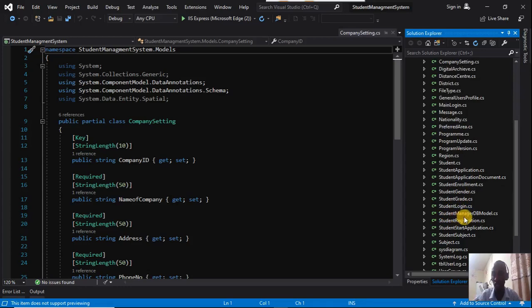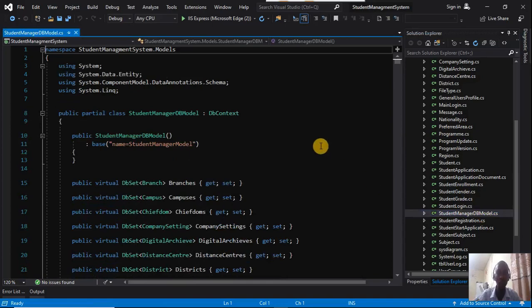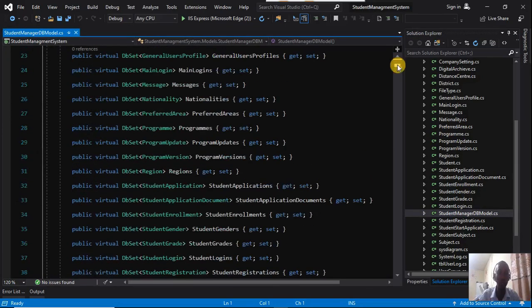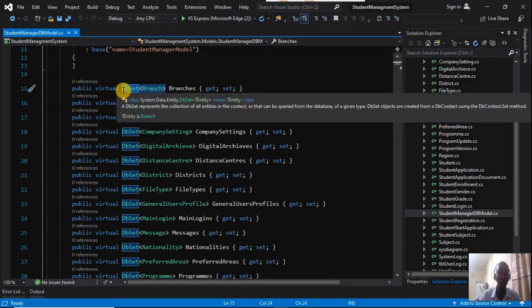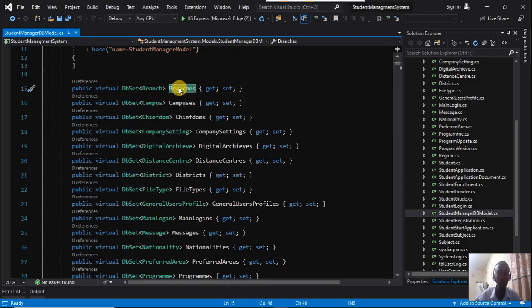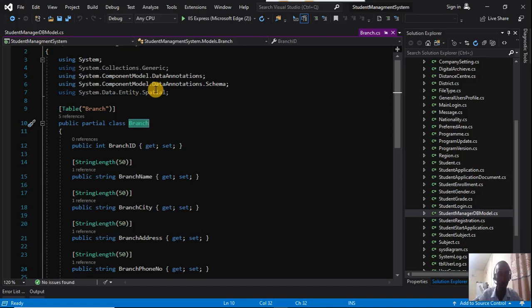When I look at the student manager DB model, once you click this one, it will give all the tables there. You don't see? So what it does is create this and the data sets, and the data sets here are what we call tables. Then it creates a variable. It puts a plural on it, and if you want to access this table, you can press the control key on the keyboard and click this, and it will open the branch table for you.